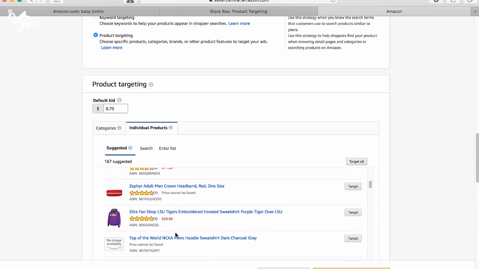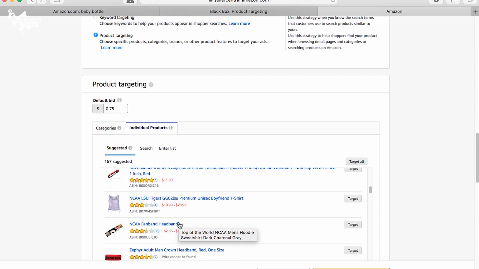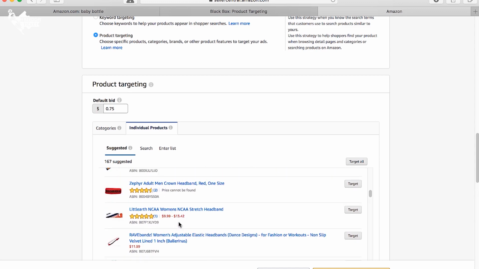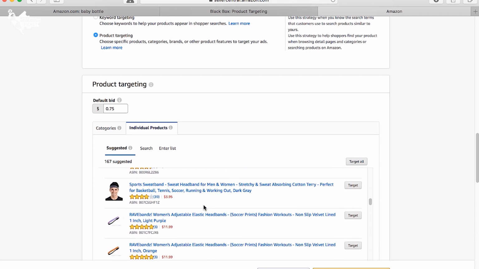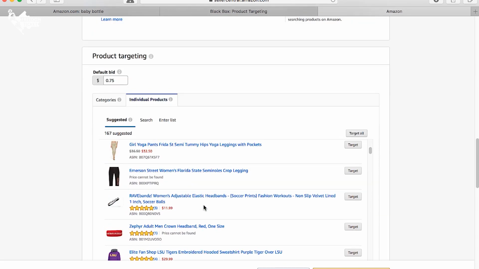and sometimes I'll scroll through here and I might try a couple of these if they look really complementary to mine. But I like to use the Helium 10 tool first, especially when I'm first starting, and my search term reports, because that data I think is a little bit stronger than what Amazon is showing here. But Amazon does have some good stuff in here, so I usually do go through here and I'll test some of these as well. So that's how you do product targeting.